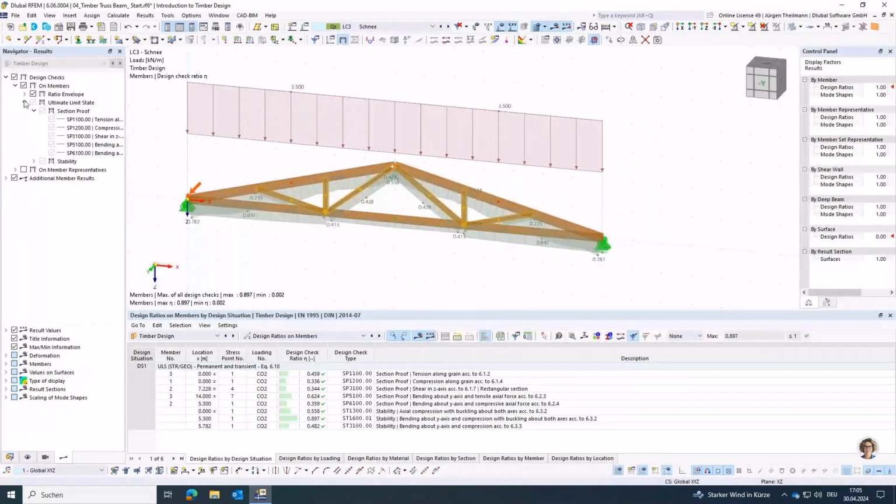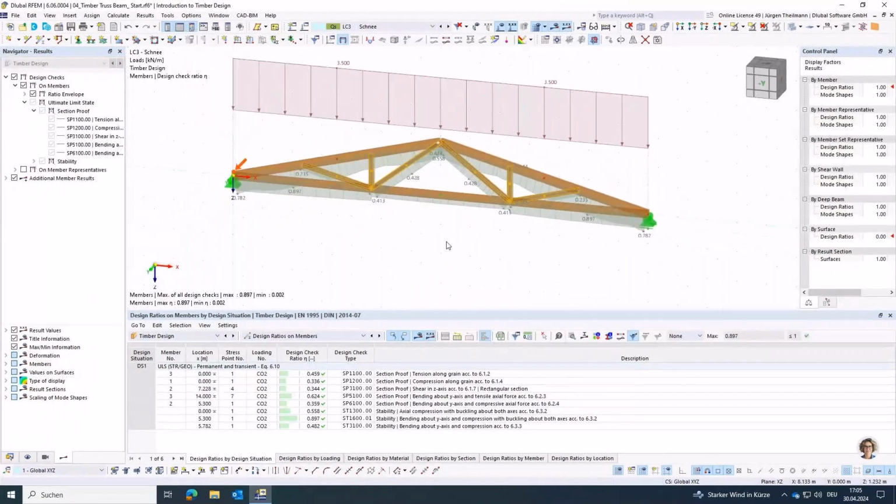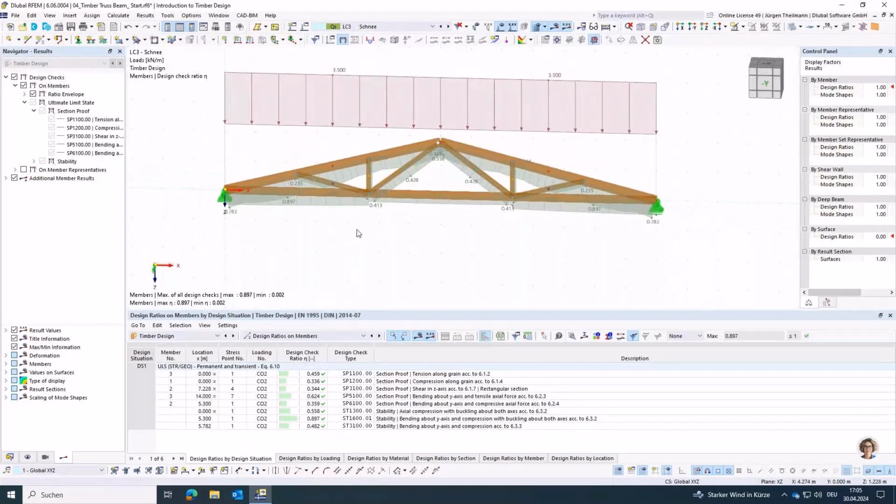Okay, so now we have our design checks. They are all fulfilled. That's good. Again, you can go to the details wherever you want to. And now we have our lattice truss calculated. Okay, so that's all for today. The basic introduction to the timber design is done. And I have one final question for you.